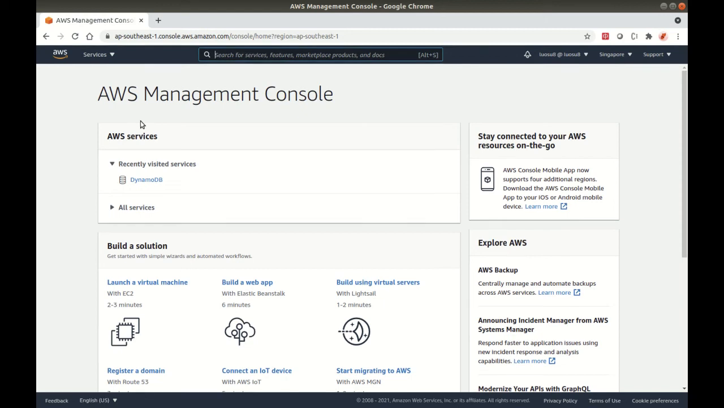Welcome. In this video, we're going to do a hands-on tutorial with the AWS Management Console to create a DynamoDB database. This isn't intended to be a theory lecture or video, and I will create a separate video covering the theory of DynamoDB. However, I'll give you some basic theory as we go along.